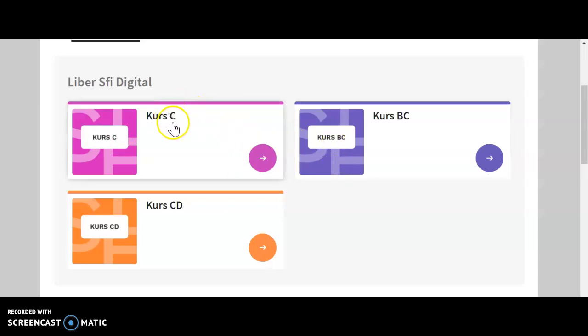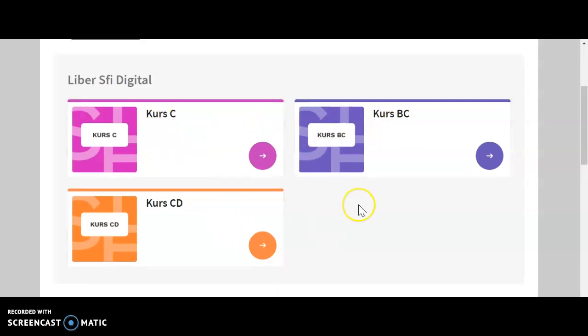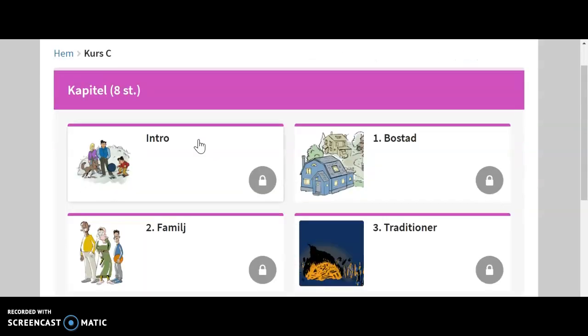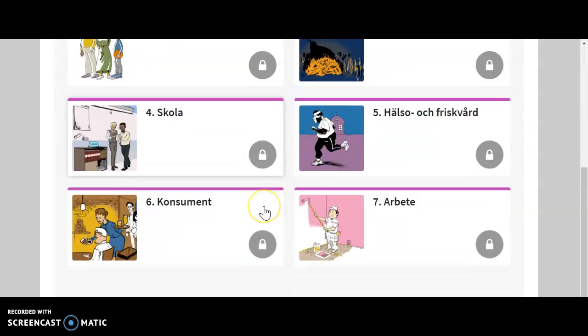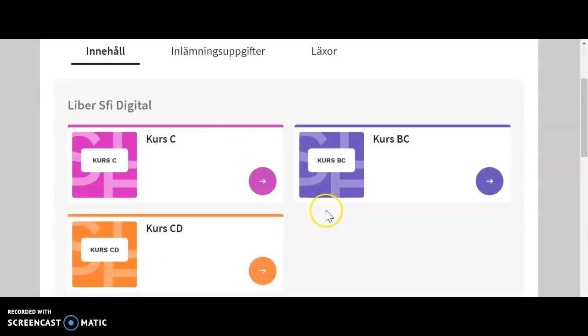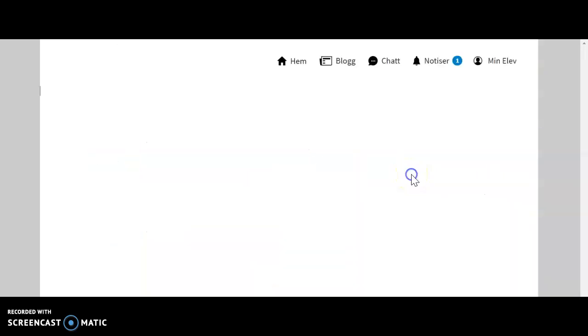So for you who are studying course C, which is the rest of the group, you will see it like that. So course C, BC, and CD, everything is connected to course C, so to say. Right now, I have intentionally blocked everything, so you cannot go and do anything apart from those things that I find you need to concentrate on, which is the beginner's part of the course.